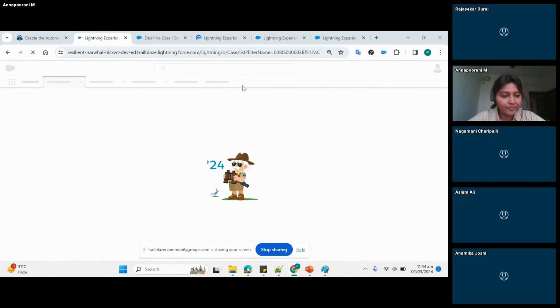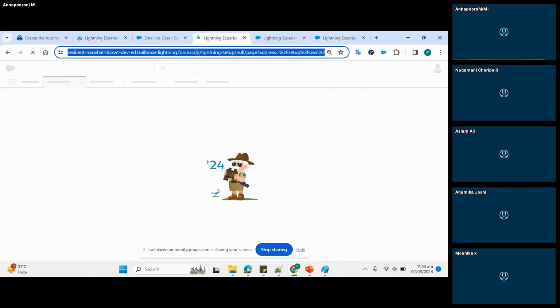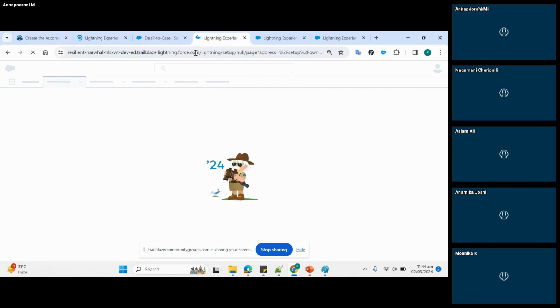After a case is created, some emails will be sent to the customer, like "Your case has reached our organization. We can connect with you soon." Yes, exactly. So this is what an auto response rule is. It's a kind of first response.